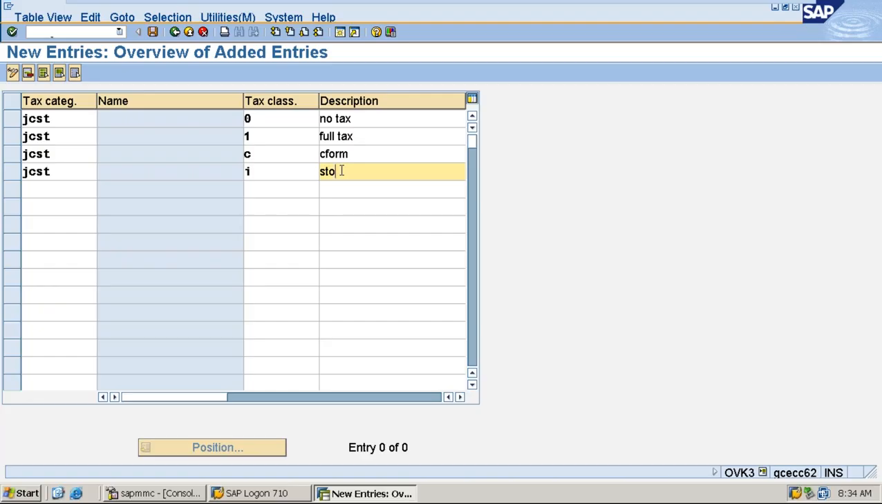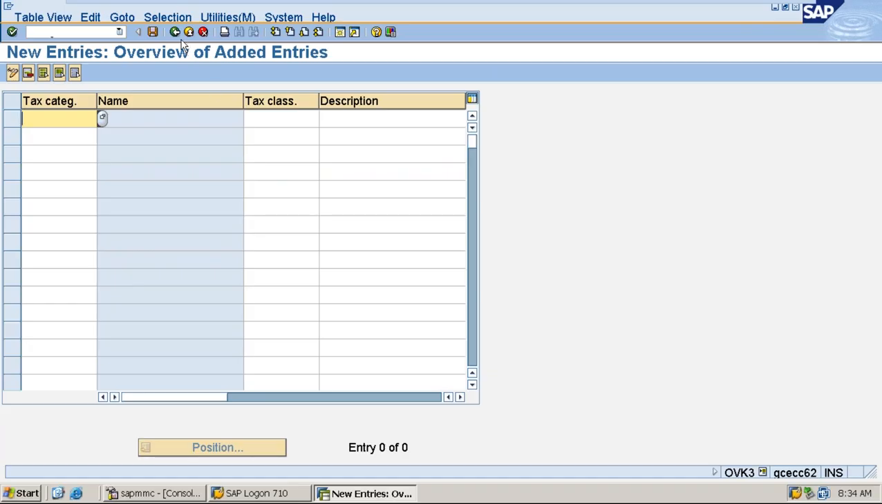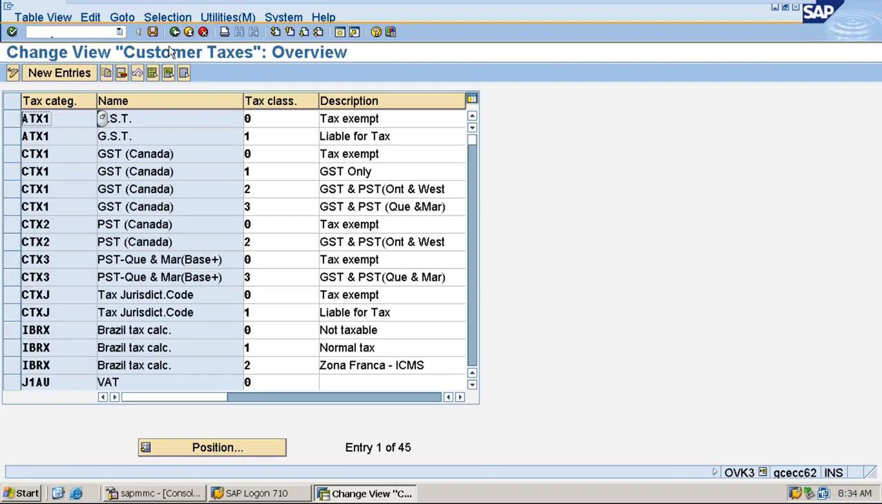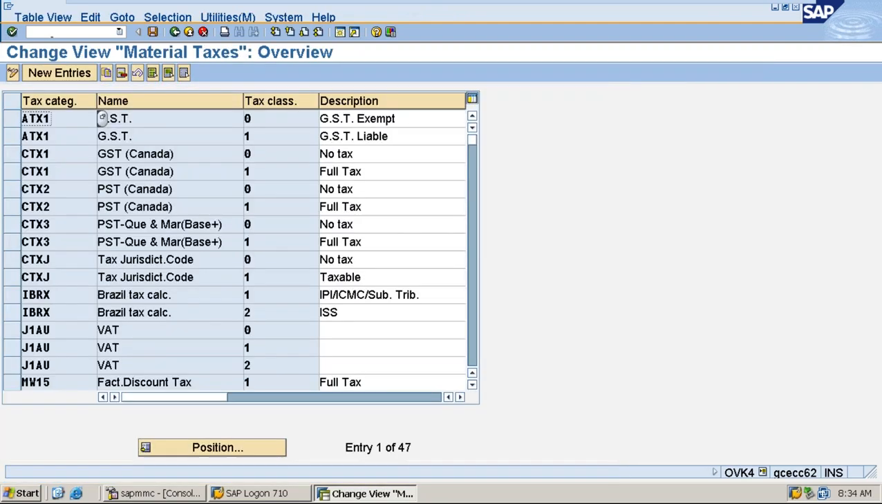So like we also have VAT, VAT full tax and VAT no tax. So that's what you'll be maintaining here, tax category plus these tax classifications. Once you maintain this, save it and come back. And now select tax for the materials. So earlier we selected for customer, now it's for material, and the same process. JCST 0 no tax, JCST 1 full tax, JVAT 0 no tax, JVAT 1 full tax.